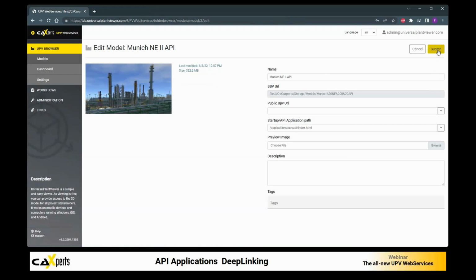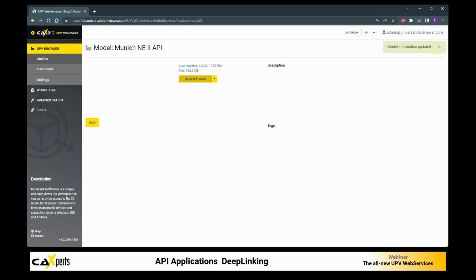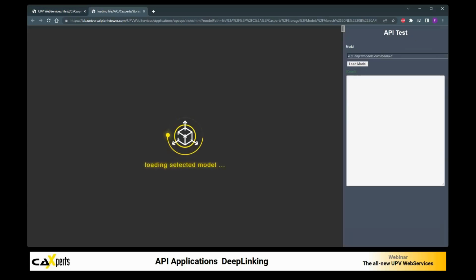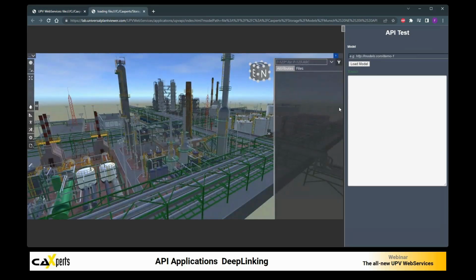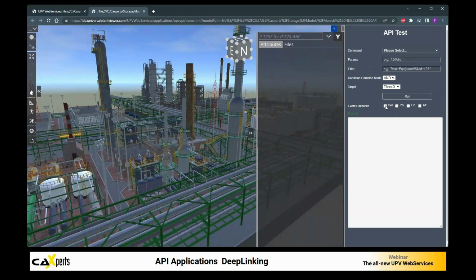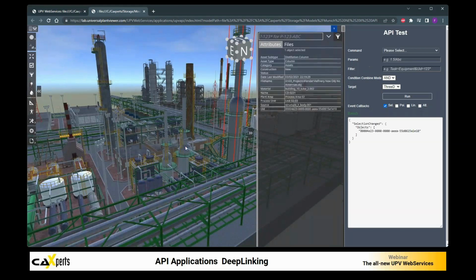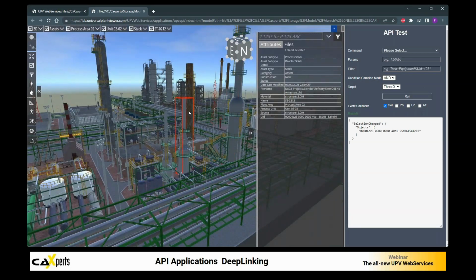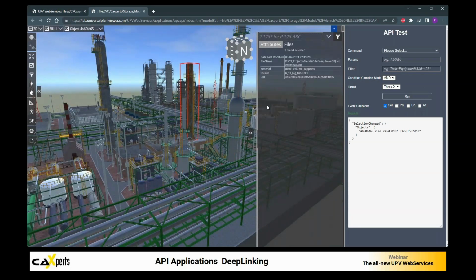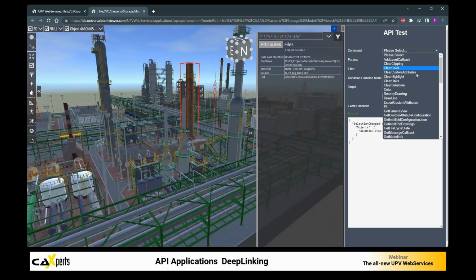But let's go a step further and have a look at all possible API calls, just by changing the application that it's using for the API. Now I'm opening the same model, and you see I actually get my API test page here. For example, registering event callbacks. Whenever I click on an item, it sends back the UID of the object selected. And with this test, you can actually test all types of API calls that UPV has built in.